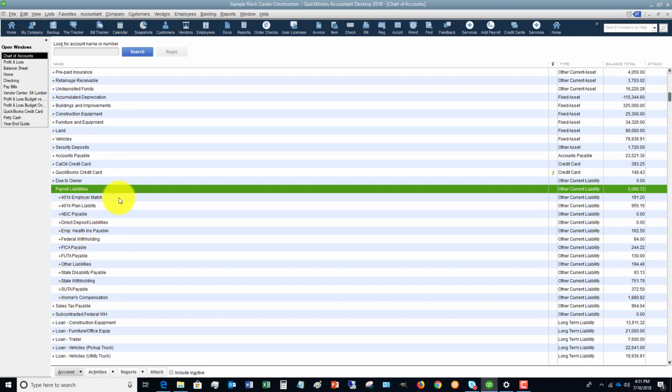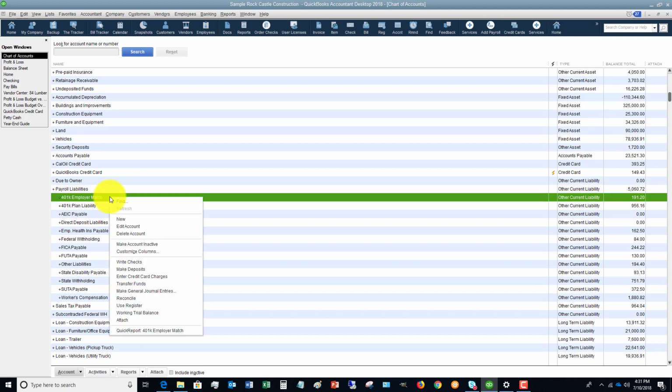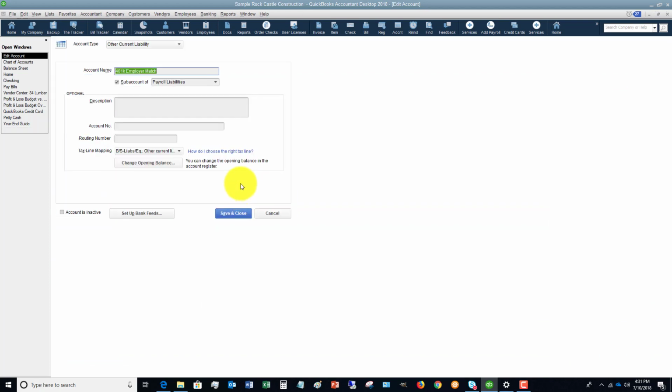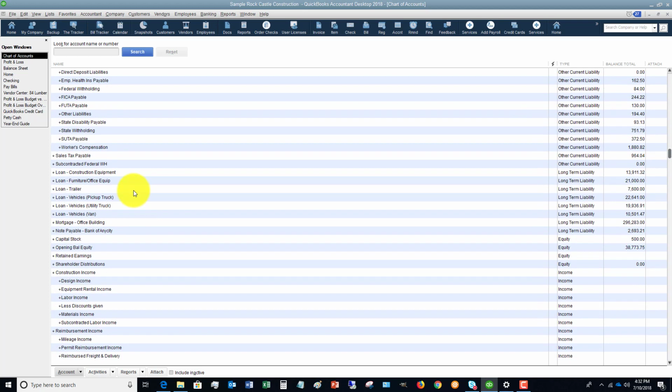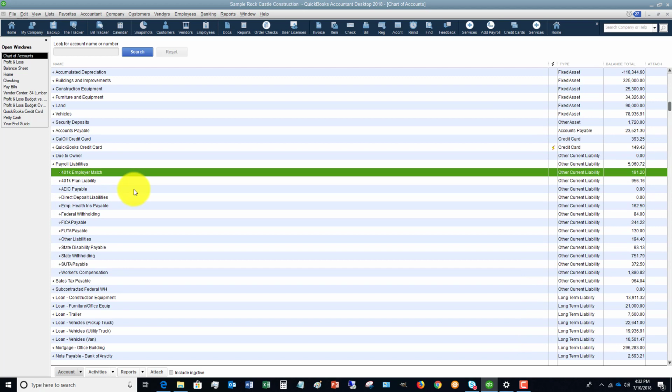It's very simple to set up sub-accounts. If I right-click this and go to Edit Account, you're going to see there's a checkbox, sub-account of payroll liabilities. So again, keep it broad and then put the detail in as a sub-account. You can even add a sub-account of a sub-account, so you can add as much detail as you want underneath these sub-accounts. But the main point being, keep it broad and then narrow it down with sub-accounts.